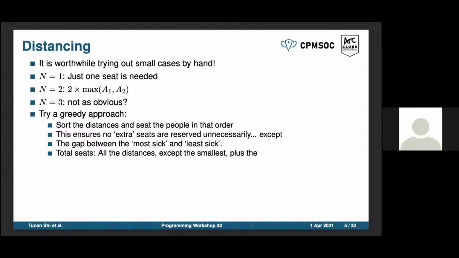And by doing this, this ensures that no extra seats are reserved unnecessarily. So what I mean by that is at every single allocation of the next person, we're not adding in extra seats in between them unnecessarily. So we're utilizing the existing gaps which have already been created by the previous person, which had to have that amount of space anyway because by the nature of sorting, they had a larger gap already.